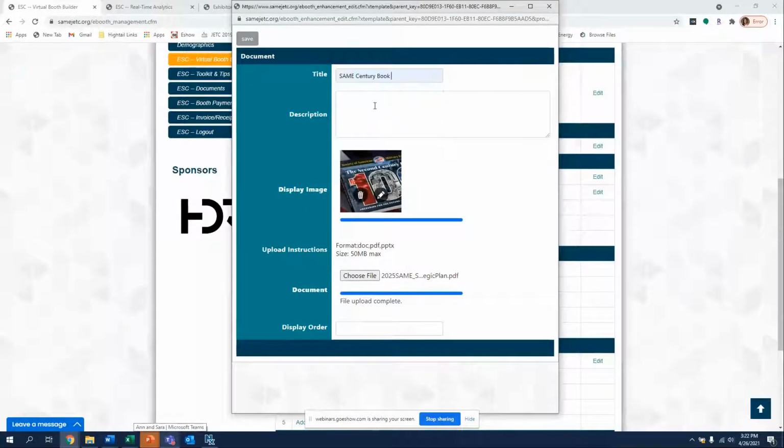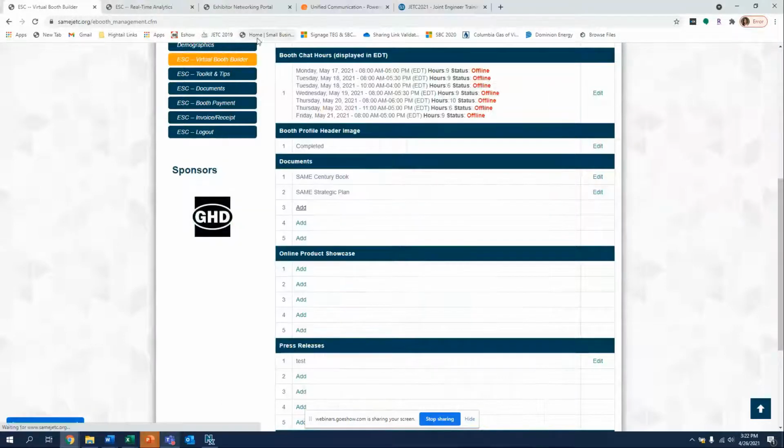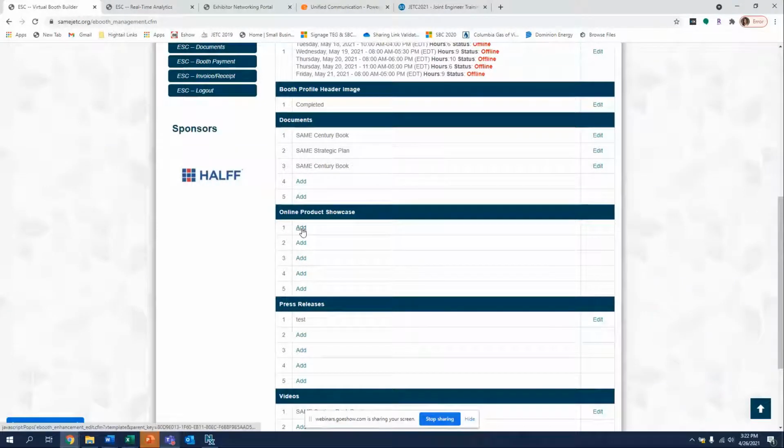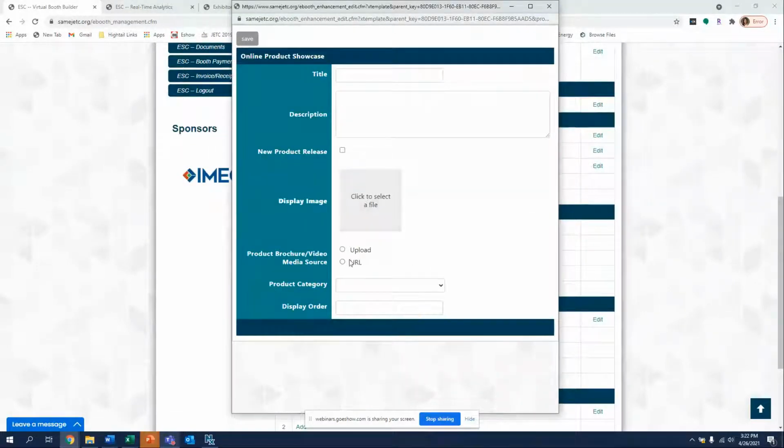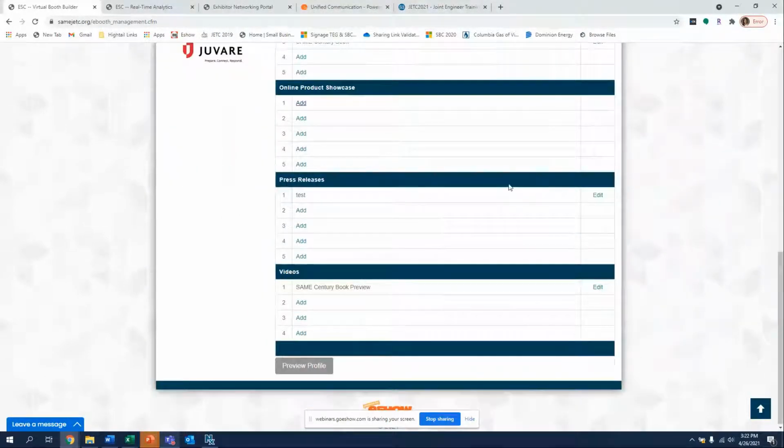And I'll go ahead and tag this as our Century book. This is where you'll put a description, and then you'll go ahead and click Save. And as you can see, the SAME Century book number 2 has been added to this section right here. You will go ahead and do this for every document, every online product showcase. Here you go. You can upload a document or a URL for this category, your press releases, and then also your videos.